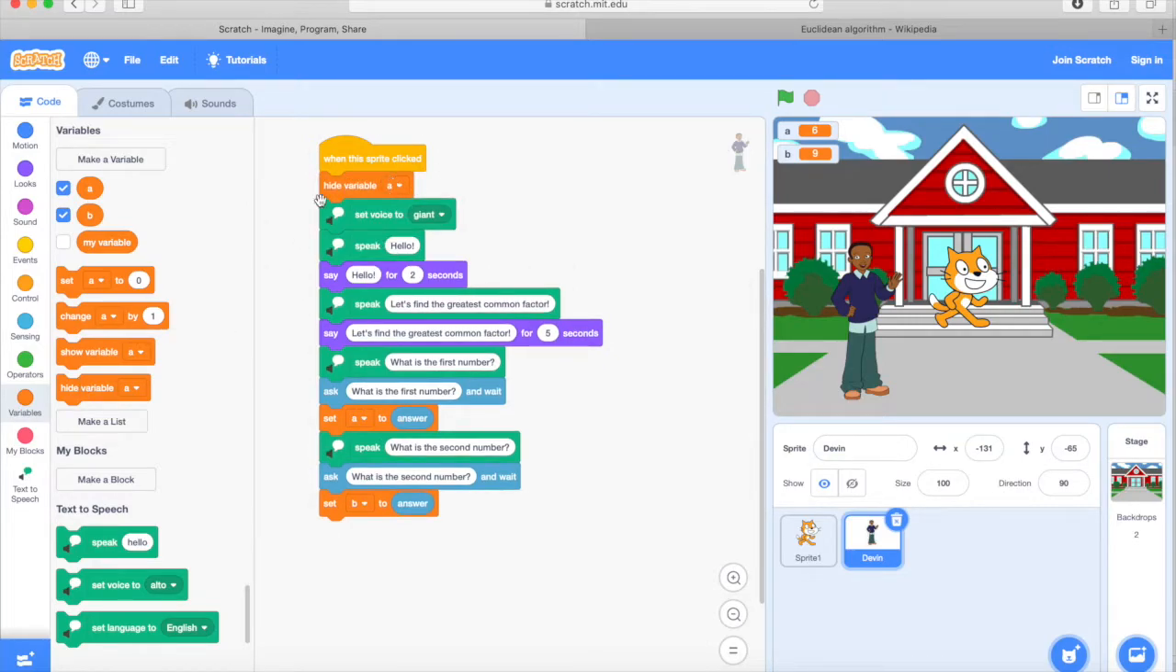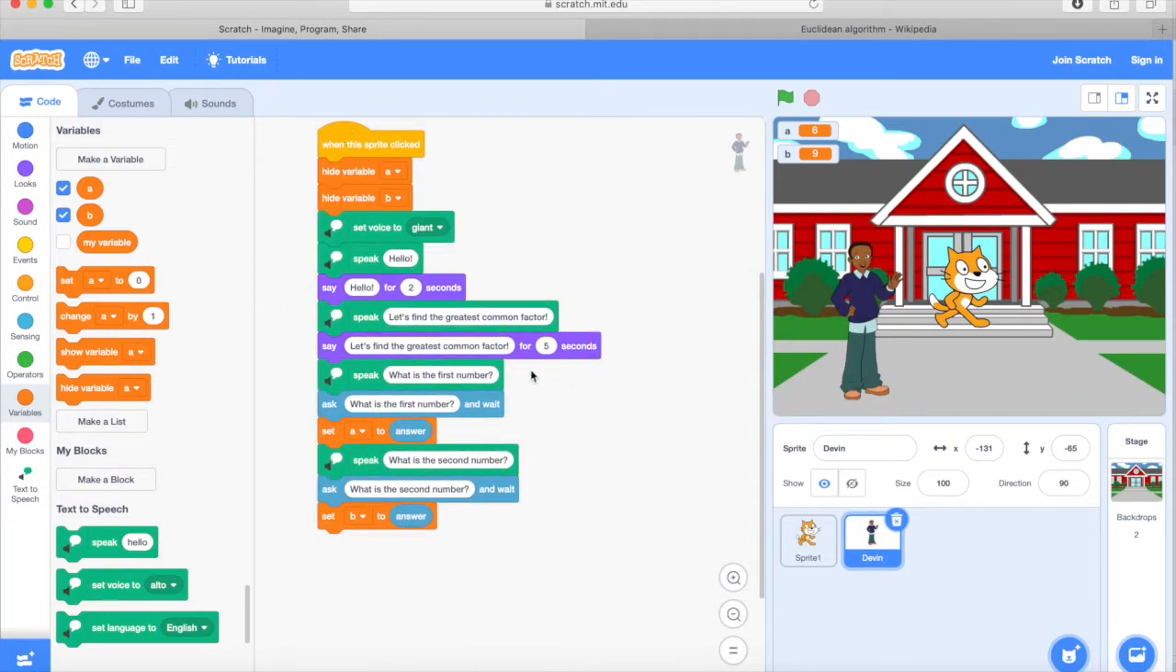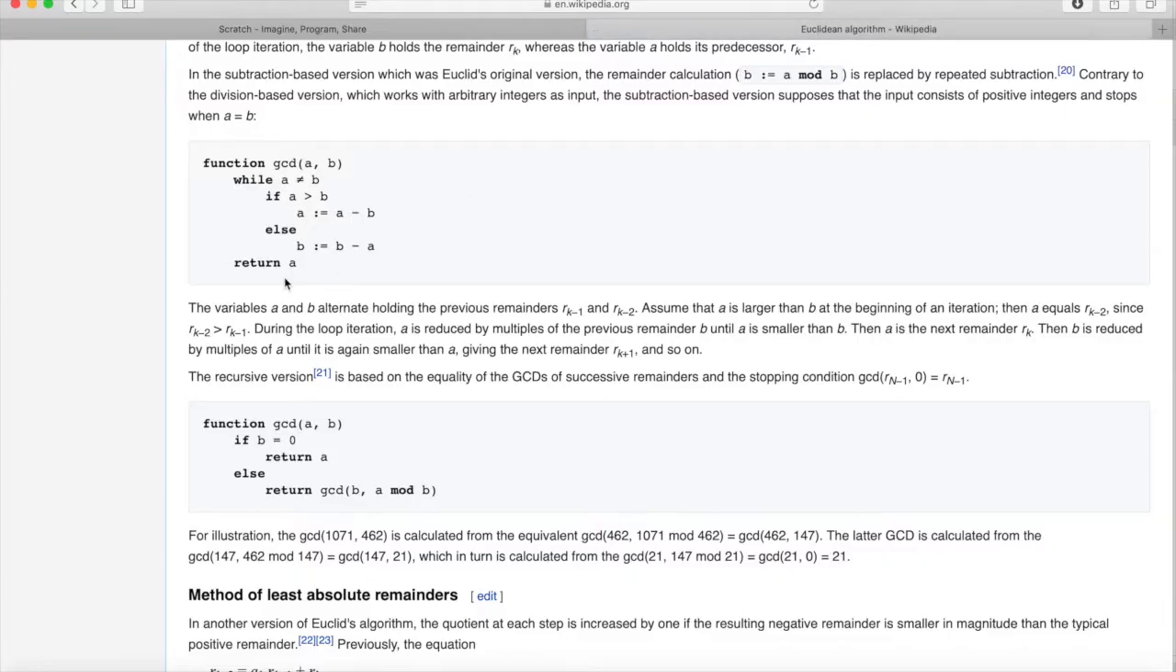And I don't think we need to see the numbers, so I'm going to hide them. So I'm going to put here hide variable A, and hide variable B. That way we won't see them on the screen. But now we know that they are storing some information. So now we've got A and B. Now we're ready to follow the algorithm: while A is not equal to B.